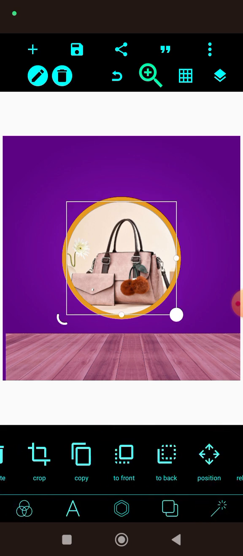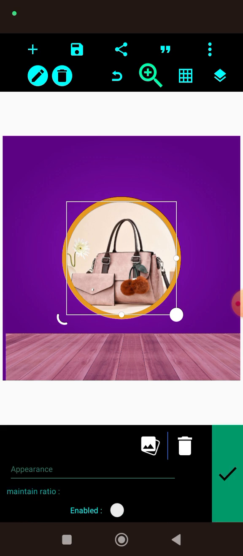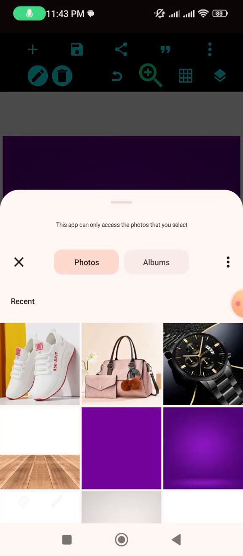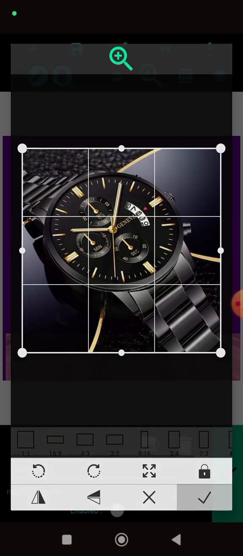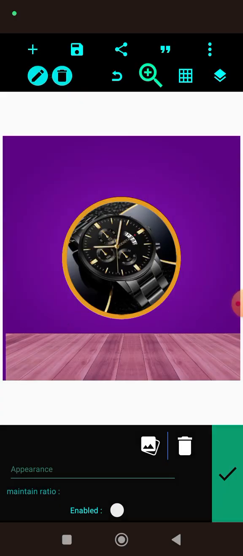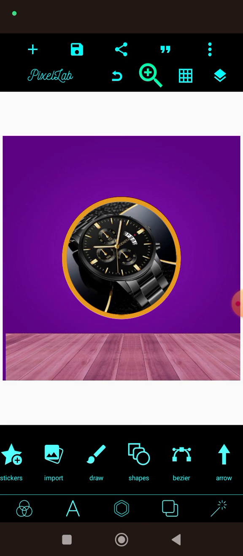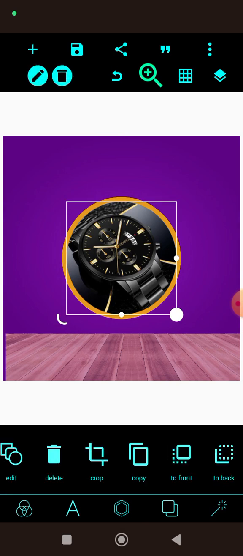Then I will now texture my wristwatch inside. Can you see it? Then I can now copy.